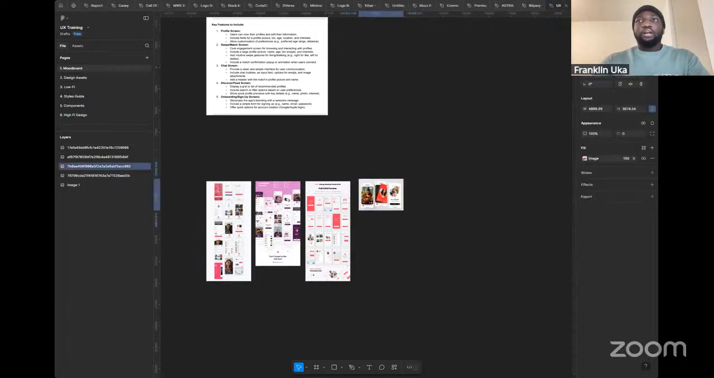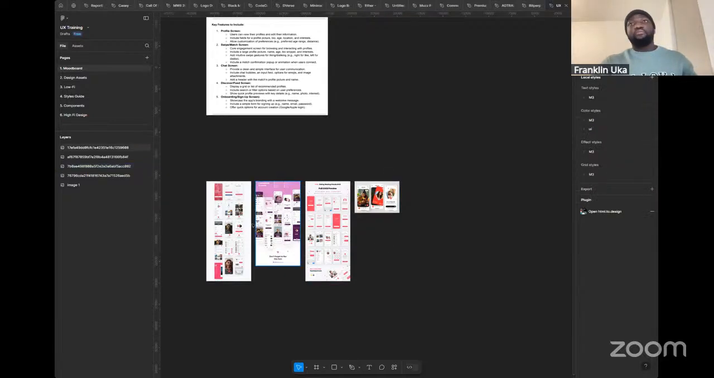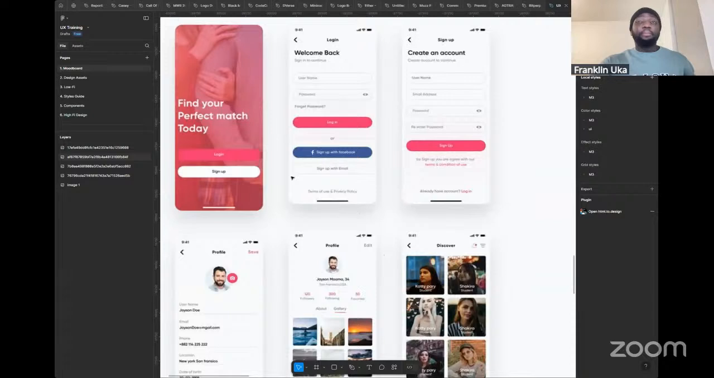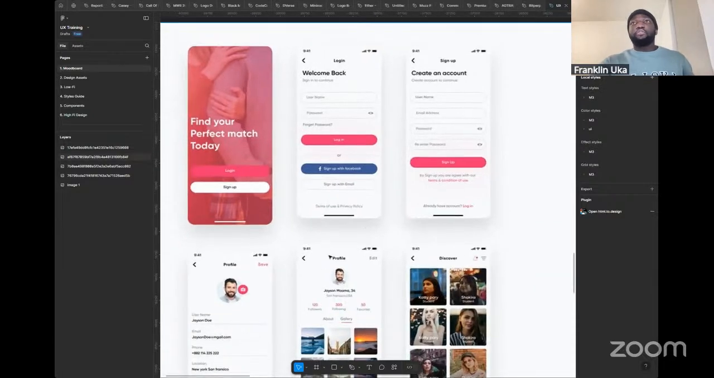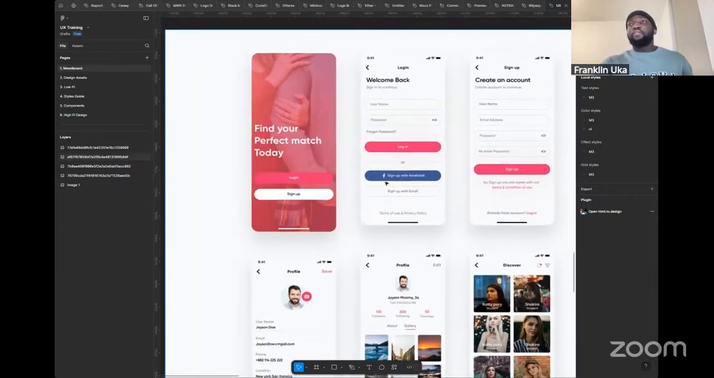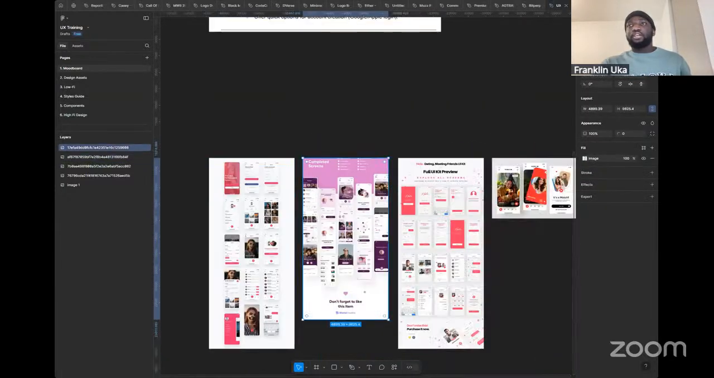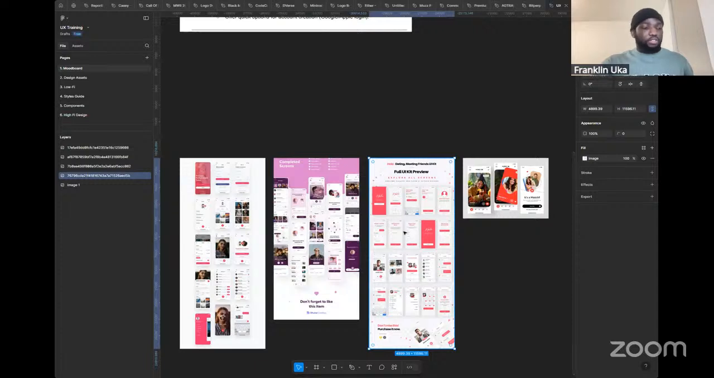So currently, I've brought the designs that we saved from Pinterest into our Figma file, so we can take a closer look at them. From what you can see, this is the first concept, this is the second concept, this is the third, and this is the fourth. So you can see the difference in designs across the four of them.